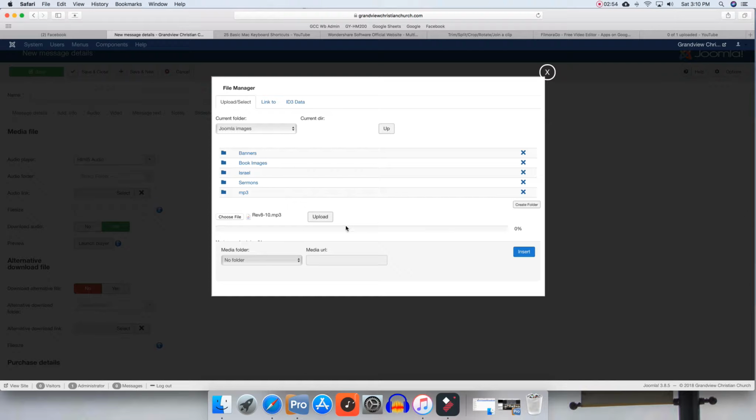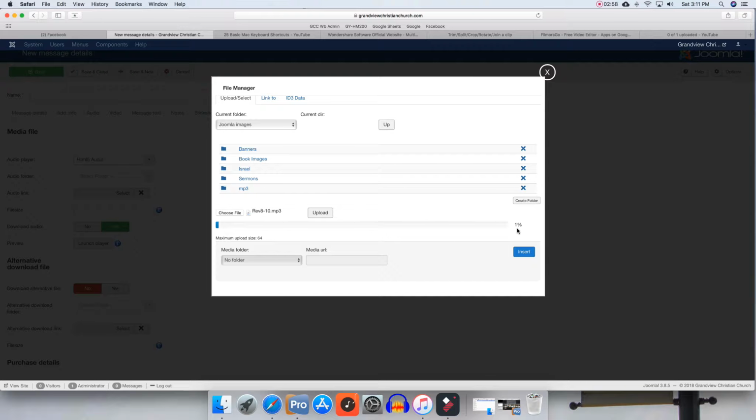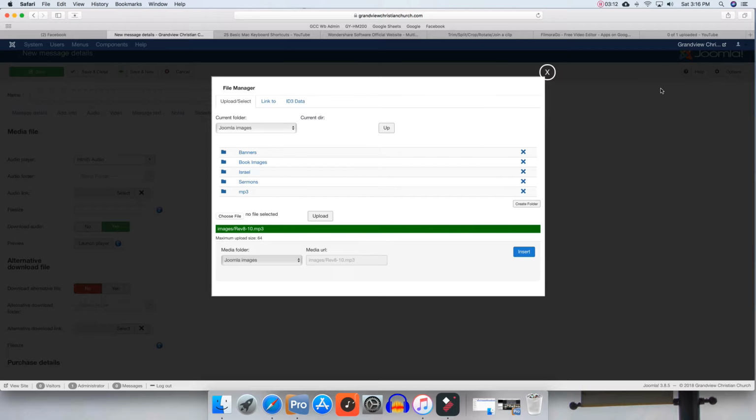Now, this process takes a little while. As you can see, it's at 1%. And waiting. Now it's at 2%. So this would be a good thing to get going and then go work on something else, like I'm going to do right now. I'm going to pause this so you guys don't have to sit through it all.